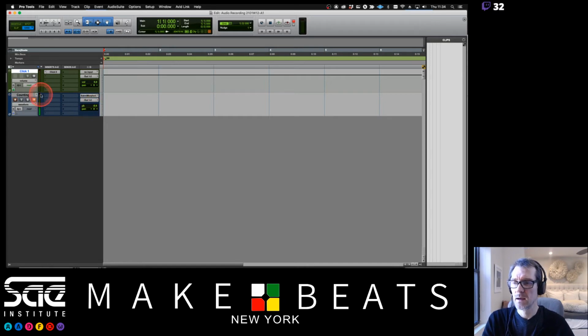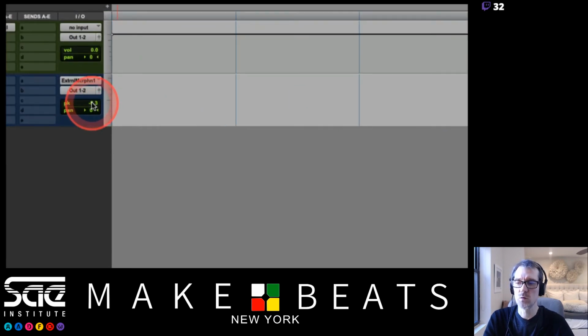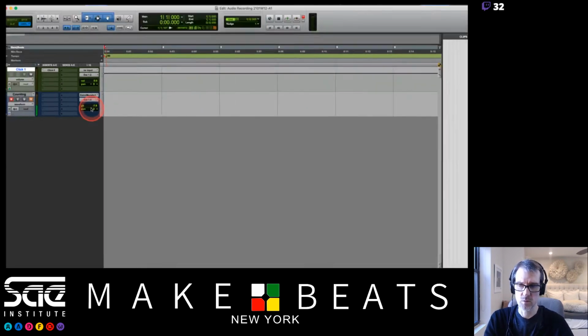I can click on this or click on this. Check 1, 2. If it goes over, it'll show me it's peaking. I click it and it will show me what the peak is here. You can see that little number right there. And if you want to reset it, you just click it and it will reset the number.